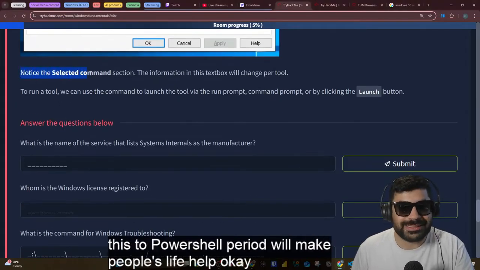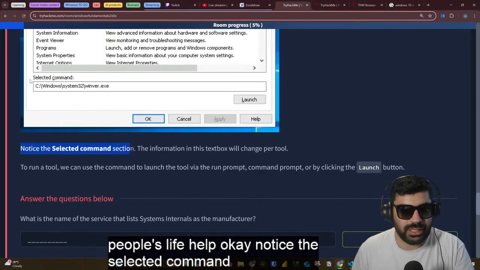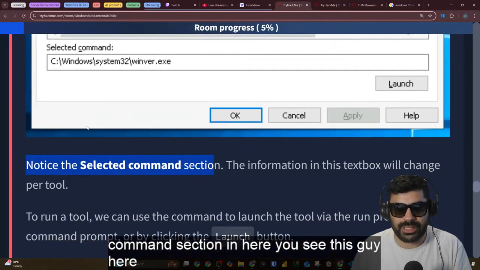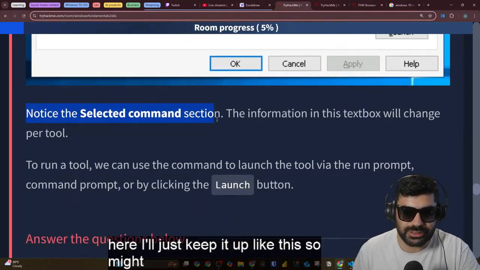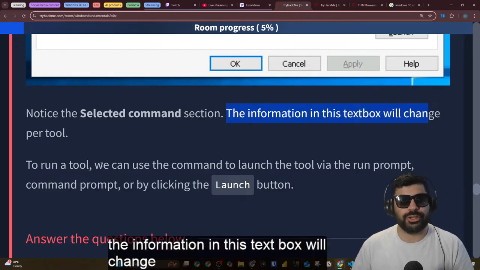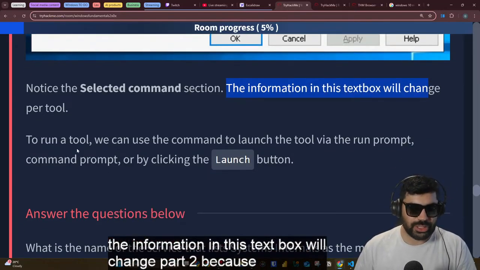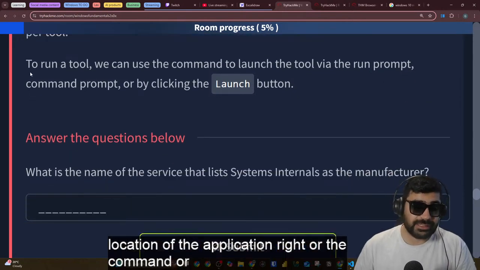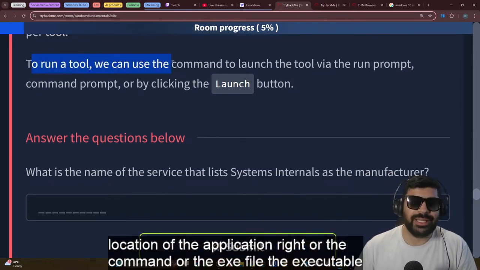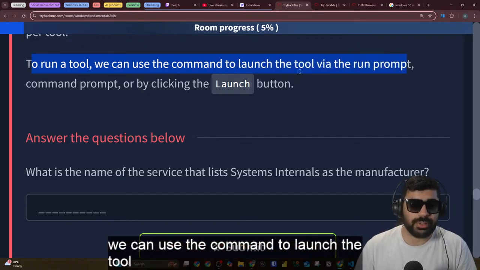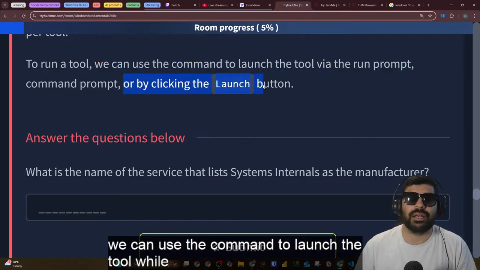Okay, notice the selected command section in here. You see this here. I'll just keep it up like this, so it might be easier for you to see. The information in this text box will change per tool, because this is the location of the application, or the command, or the executable. To run a tool, we can use the command to launch the tool via run or command prompt, or by clicking the launch button.